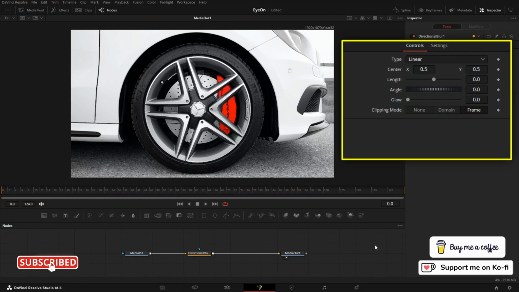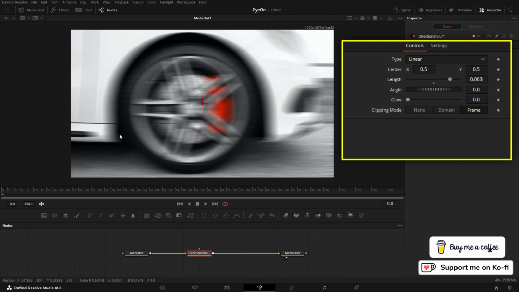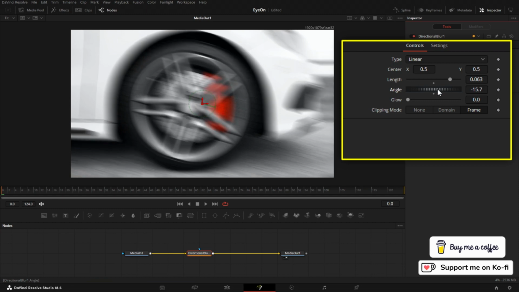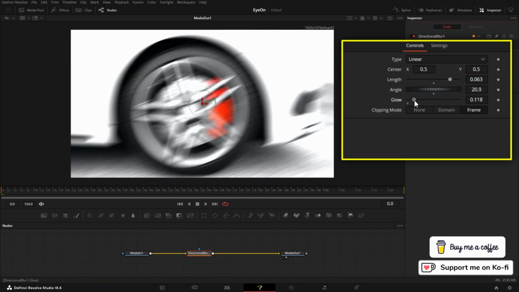Hello, welcome to today's video, which is going to be about the Directional Blur Tool. The default is linear, and this gives us a blur in a linear direction, as you can see here. The angle is the direction of the blur, and the glow is how much glow is applied to the blur.